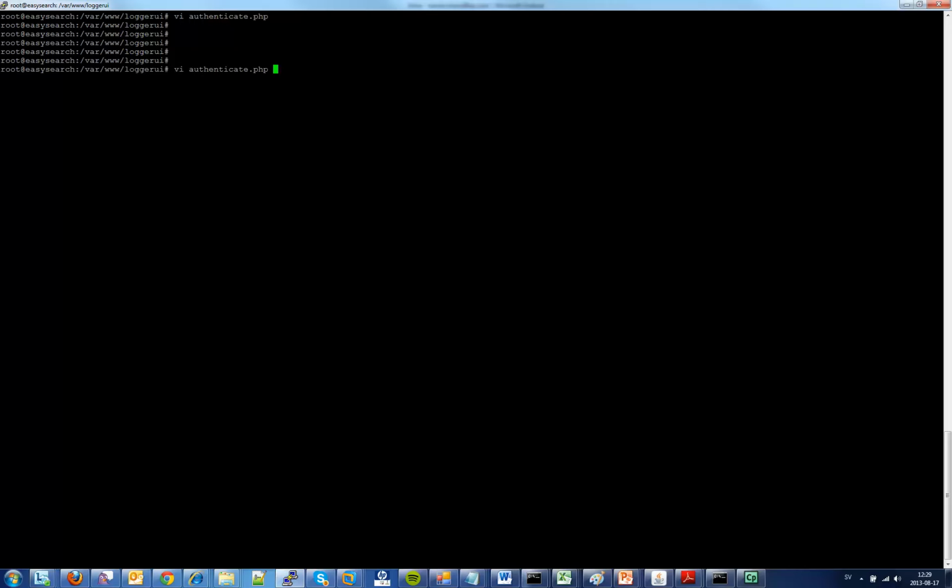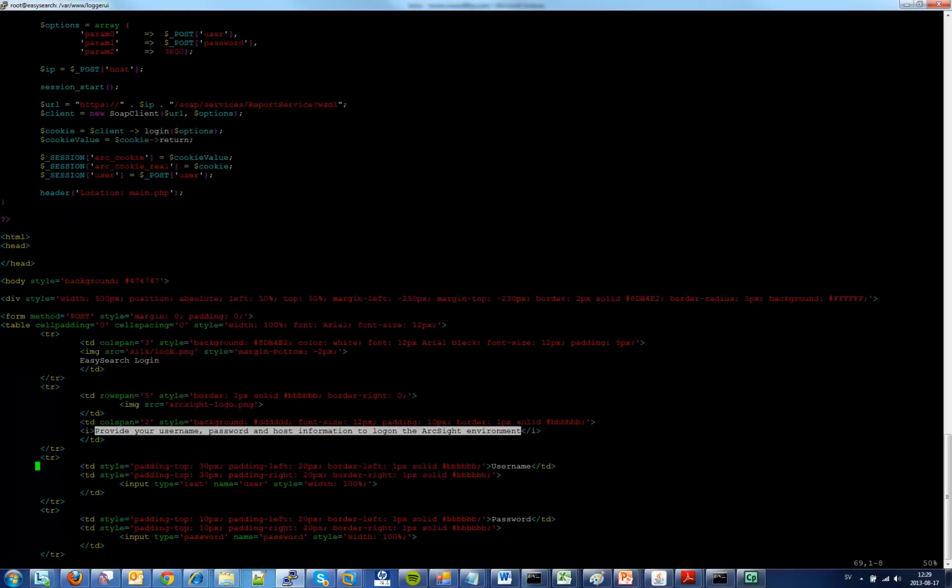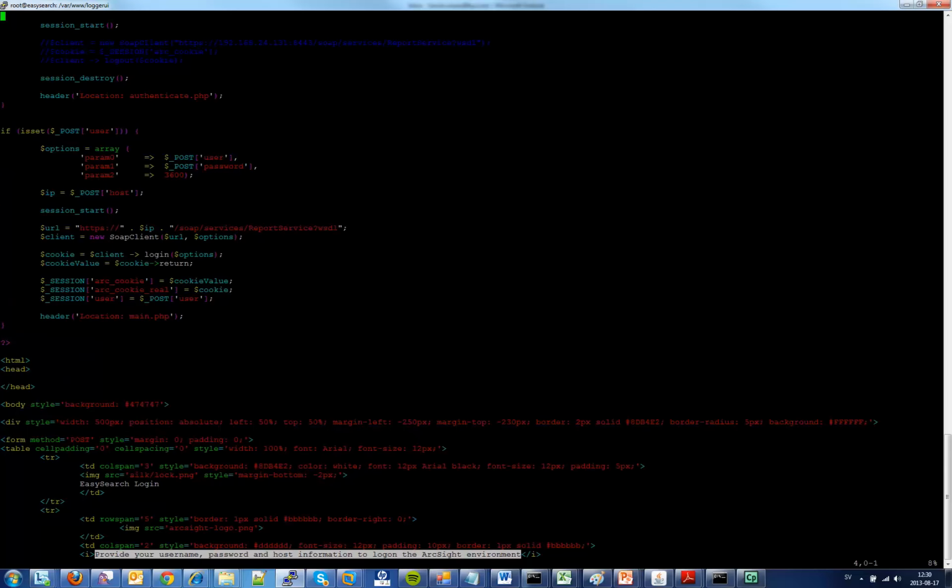So this is the file authenticate.php, and basically it shows you down here the HTML page that gives you the username and password boxes to fill in. When I do a post back to this page, it grabs the options, and I communicate using SOAP with the API, and retrieve the cookie, then store the cookie into a session, and also store the username. And then it redirects the user to the main.php script, which is actually the main application.